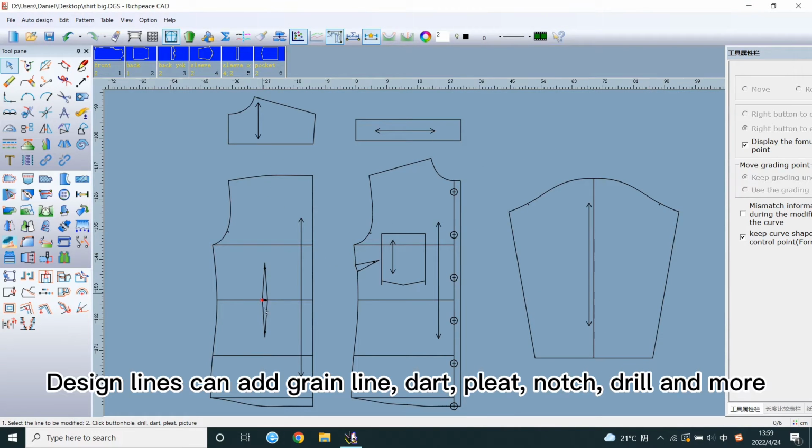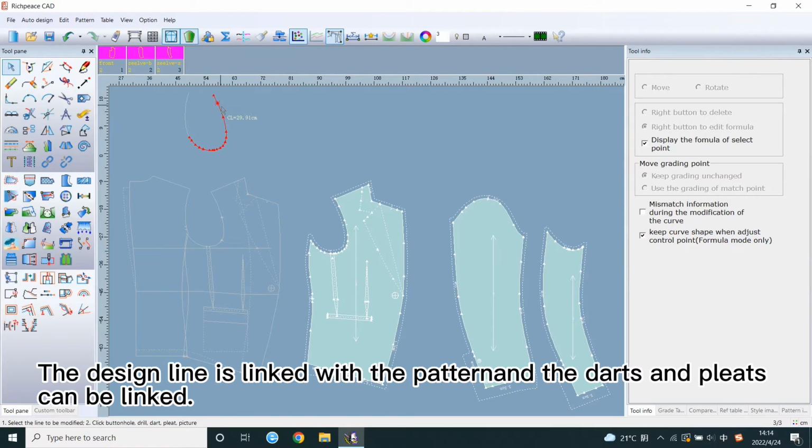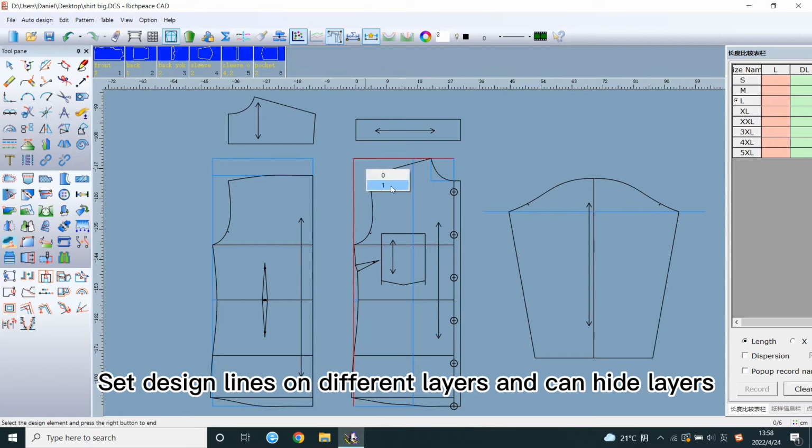Design lines can add green line, dart, pleat, notch, drill, and more. The design line is linked with the pattern, and the darts and pleats can be linked. Set design lines on different layers and can hide layers.